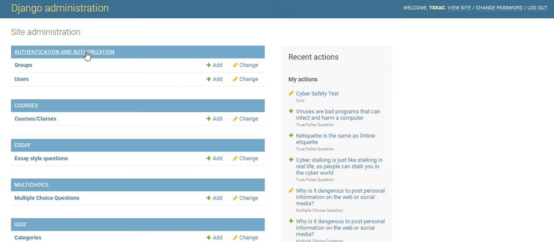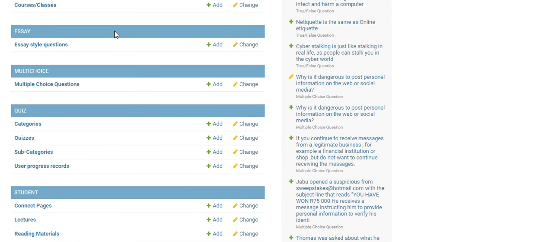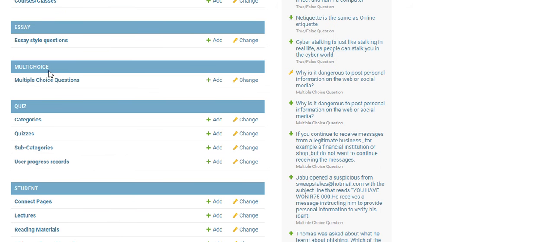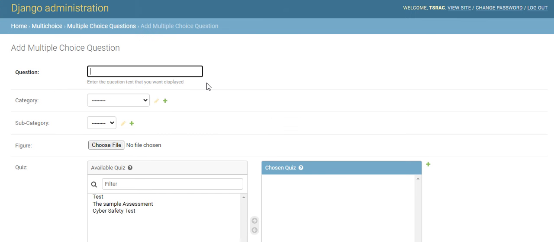Okay, moving on to the question creation process. We are back in the admin page. Right now we have a few different forms of questions: essay style, multiple choice, and true and false questions. So in order to create a question, we simply need to navigate to the particular form of the question we want. Let's say, for instance, we want to add a multiple choice question to a quiz. Simply click on the Add button, and you're prompted with another form to fill out.